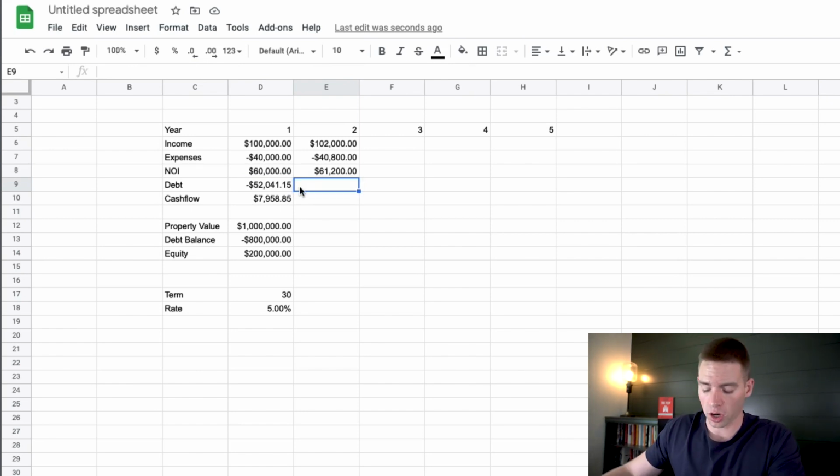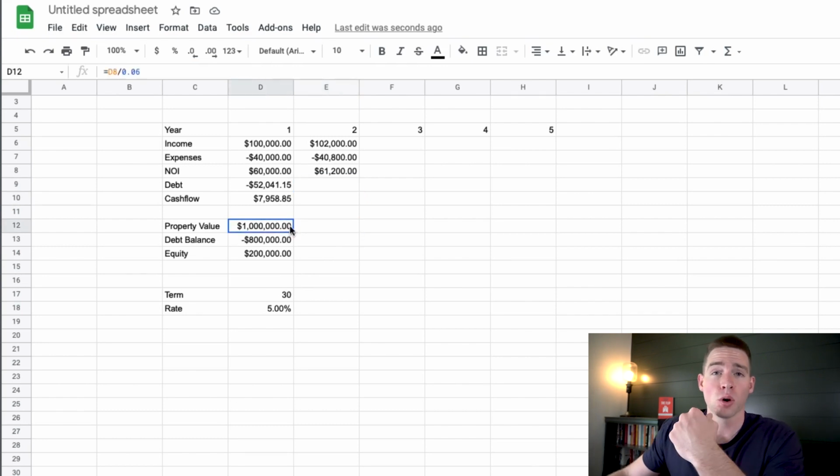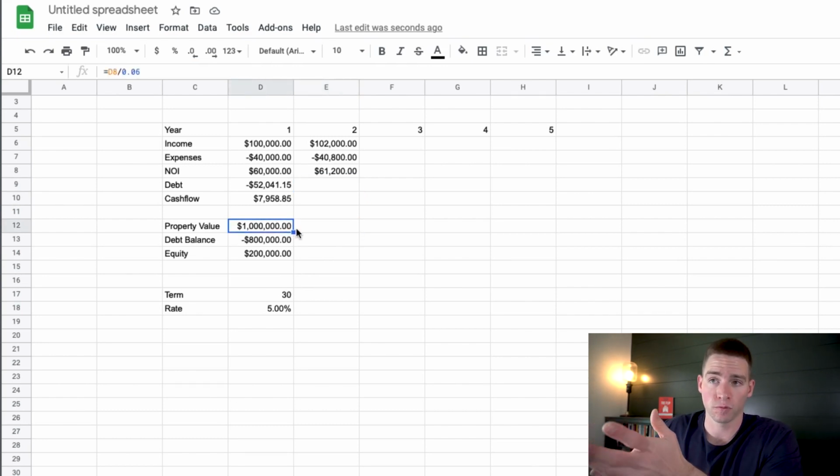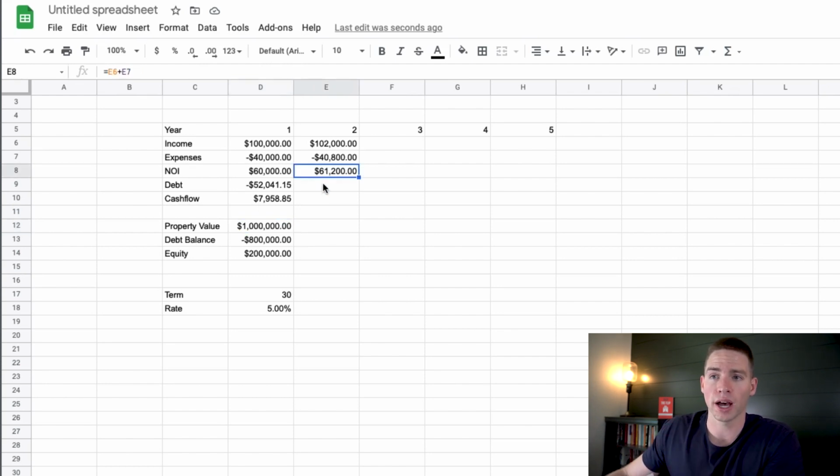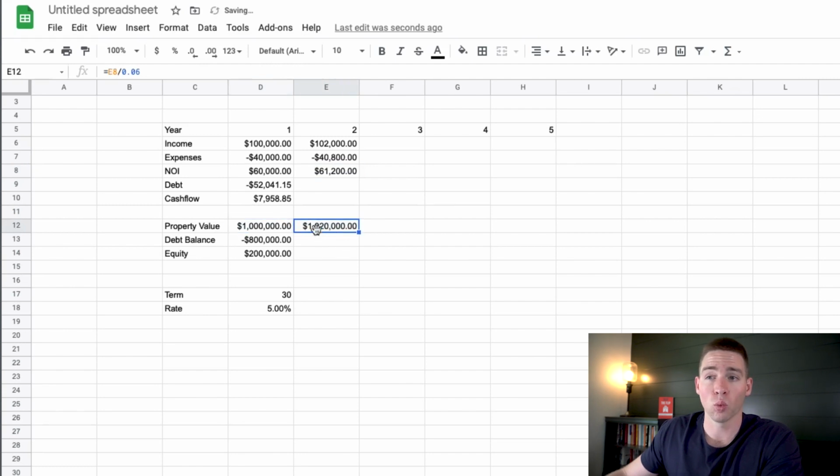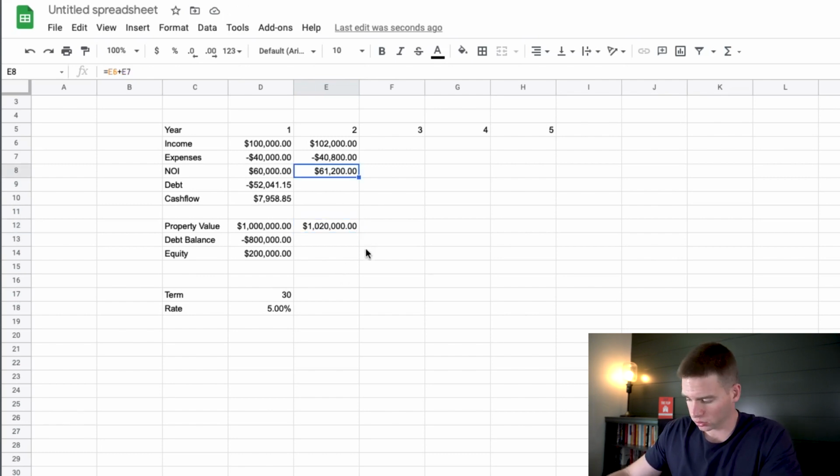But what we want to do, as we follow along on the pages, is look at our new property value. We're going to use the same 6% cap rate from year 1 to year 2. So we want this new NOI divided by 6%. We're going to take this formula, drag it over, and we get $1,020,000 as our new property value, which is our NOI divided by 0.06.